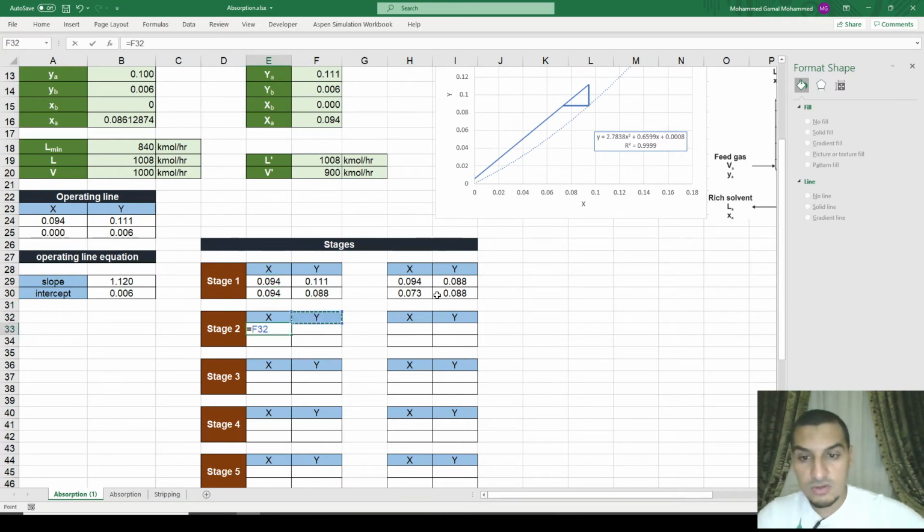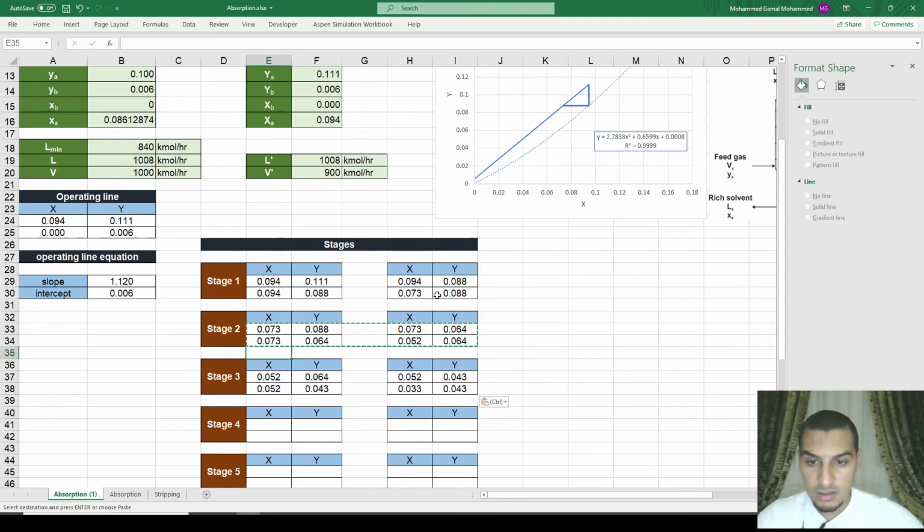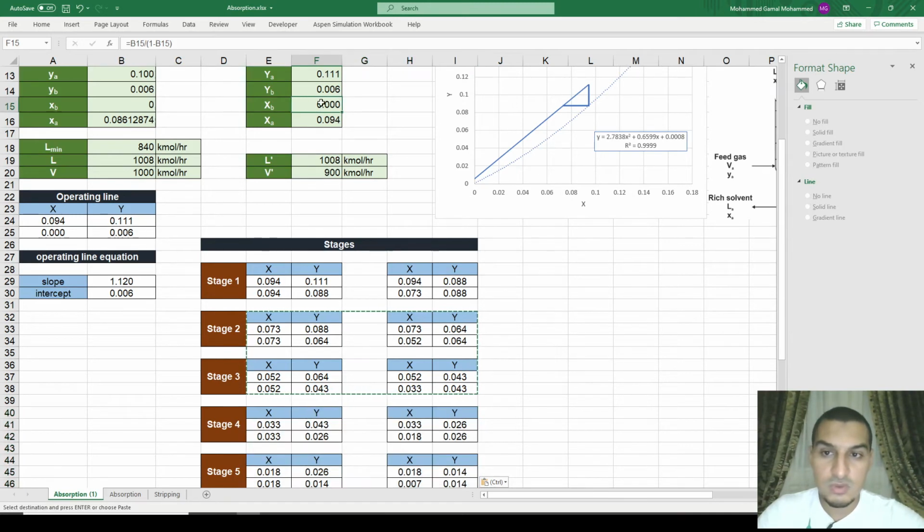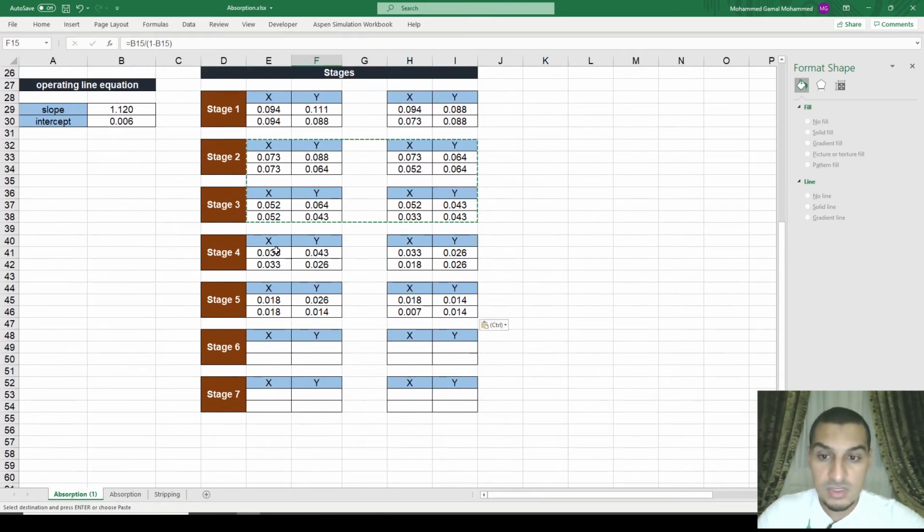This is gonna start from where the last line ended, and the rest is gonna be just copy and paste. So this is what I'm doing now. I can copy this and paste as many times as I want. I want to stop at the point where I reach the value of xb equals 0. So this is the goal now.